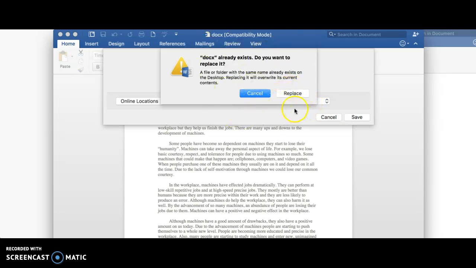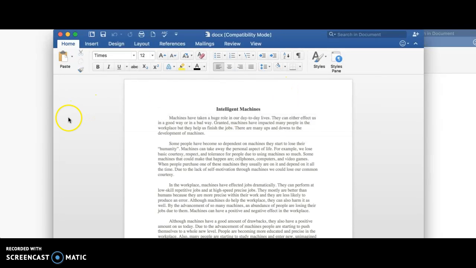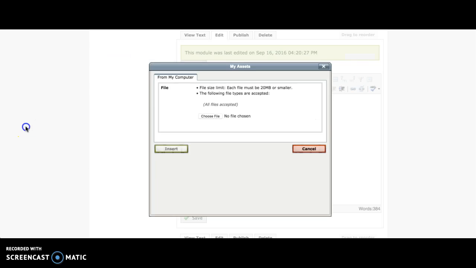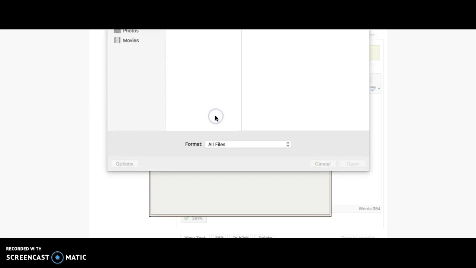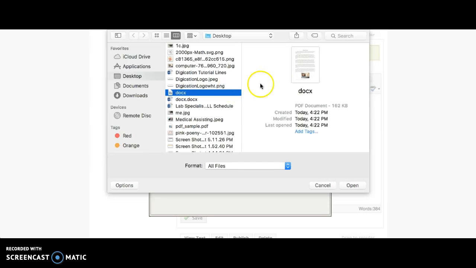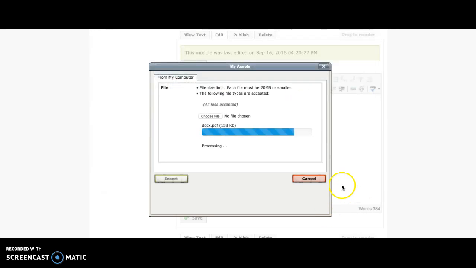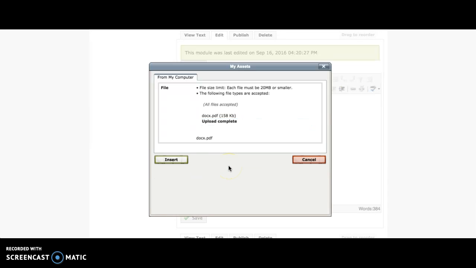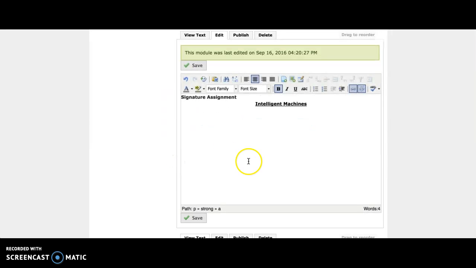Since I already have one, it's just going to replace that one. But now you'll have a PDF version where you can upload here. So you choose your file, and mine is this one here. It says PDF, and I'm just going to click on Open. And now that's complete, so I'm going to insert. And now this is a link. You can see that because it turns gray when I put my mouse on top of it.